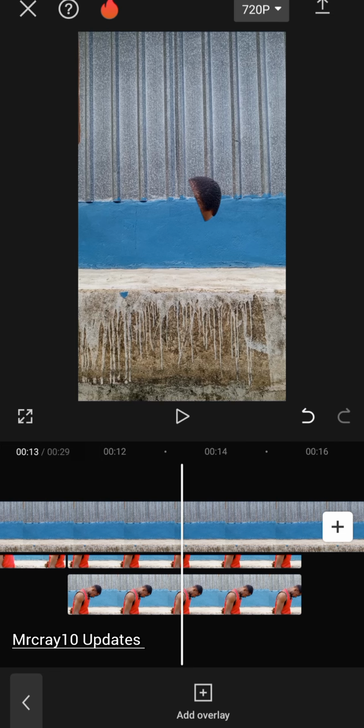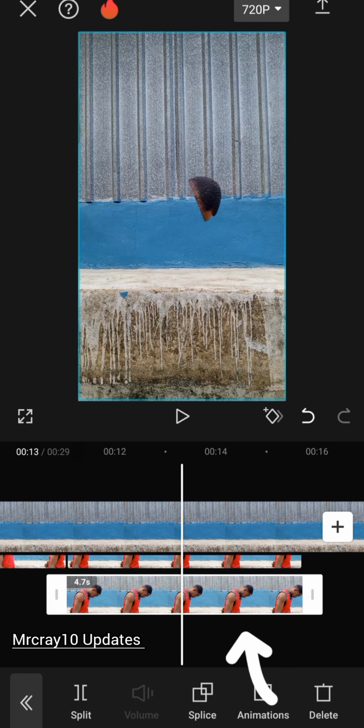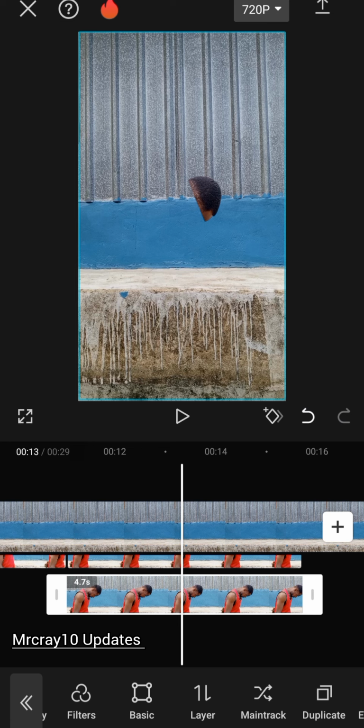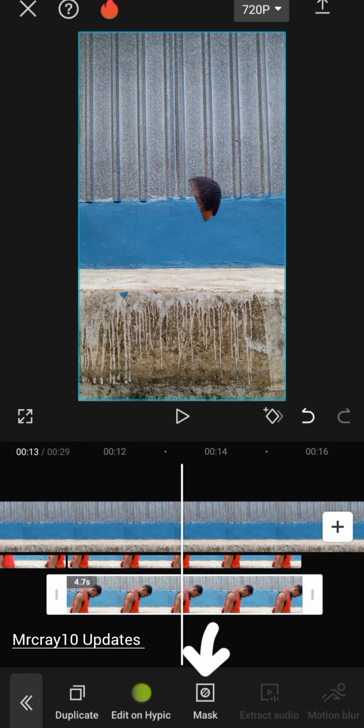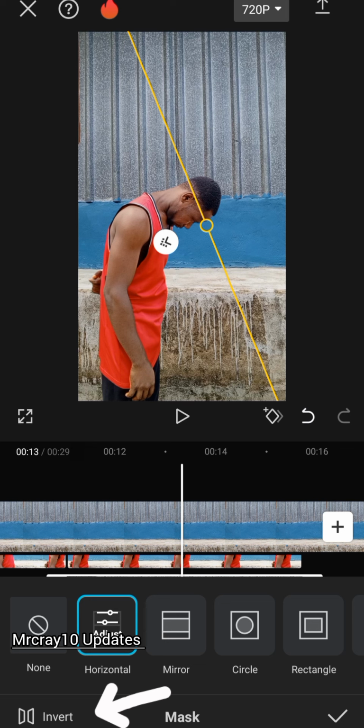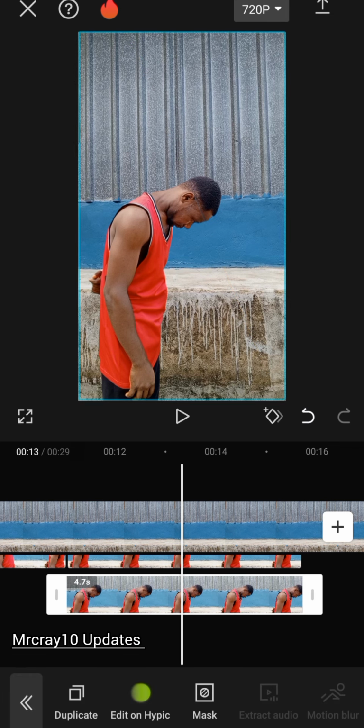Okay, now let's reveal this other part. Click on the 3rd layer. Now go to mask, because we want to reveal the other part of the body. Where is mask now? Click on mask. Tap on mask. Now click on invert. See invert here. So when you click on invert, it will appear like this. You get my point? So you click on OK.